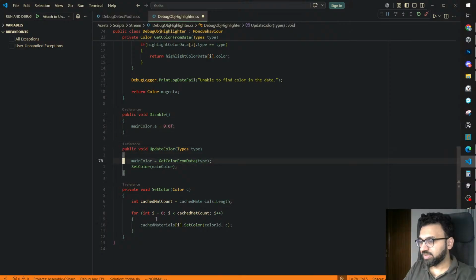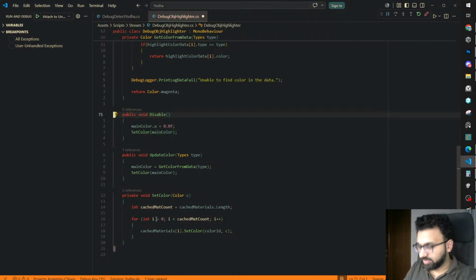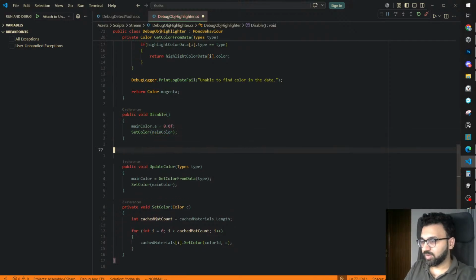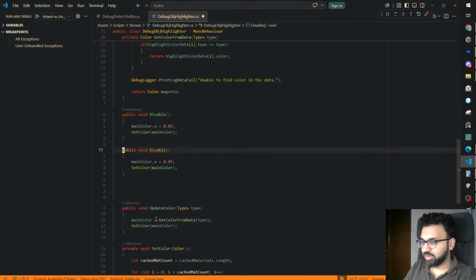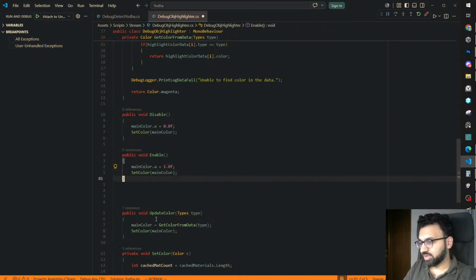So this will update the color if you want. This will set the color. This will disable the color. So that means SetColor, and the one that will be enabling would be done by another function called Enable.